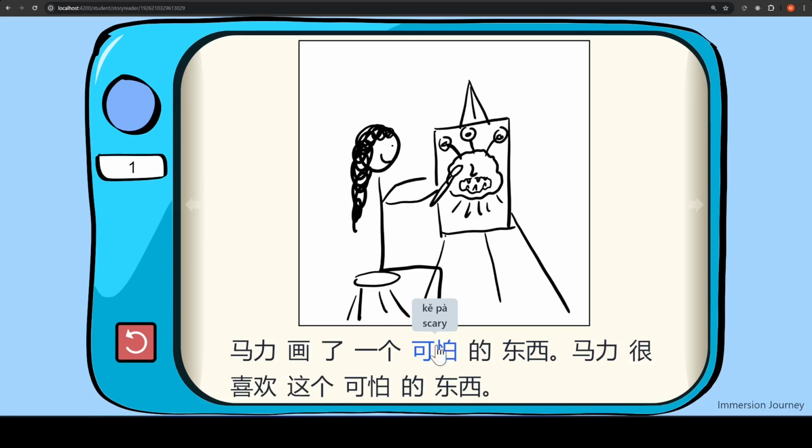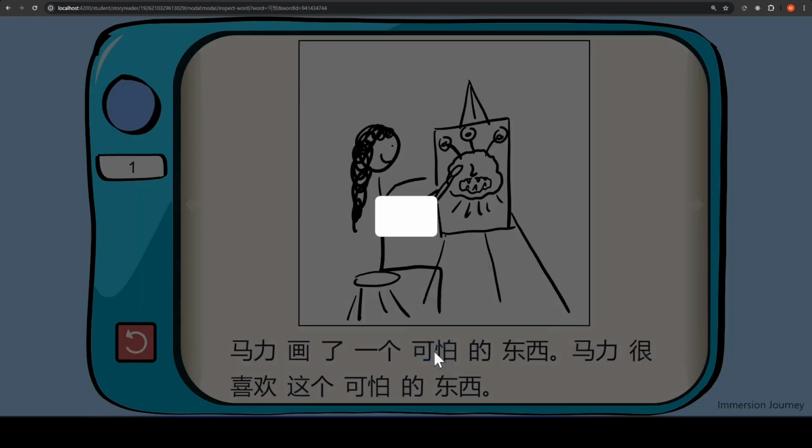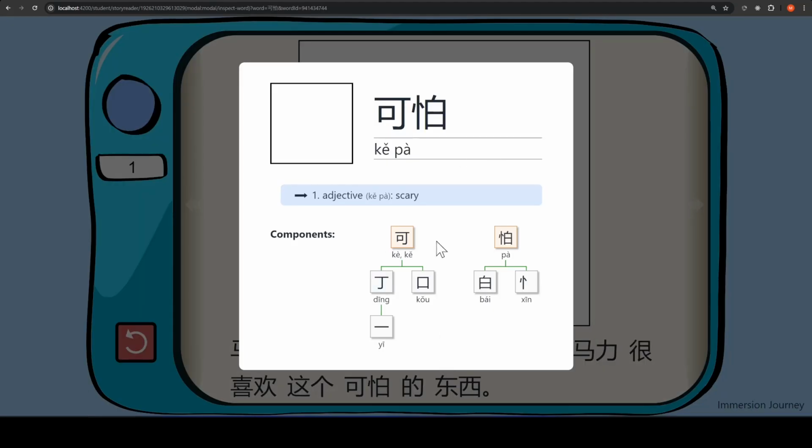So like if you put your mouse over it on hover, you get a little tooltip that has the pronunciation and the meaning. You can also click on it too, and that brings up more information. So all this information is being pulled from the back end. So like this is ke pa, when this is the pronunciation, ke and pa, and it has the definition scary, and it's made of these components.